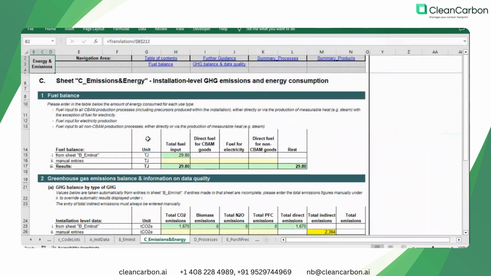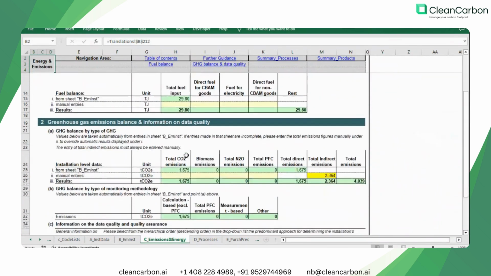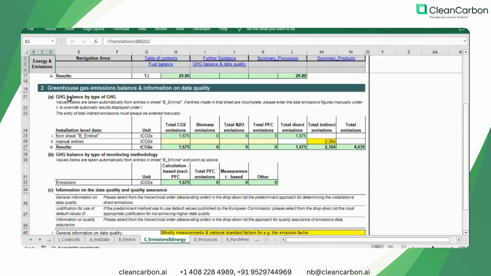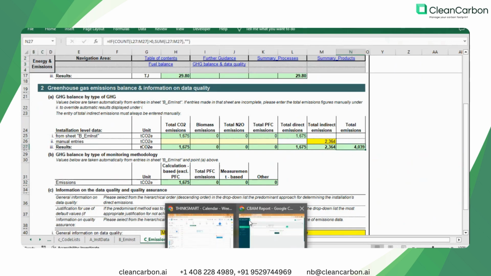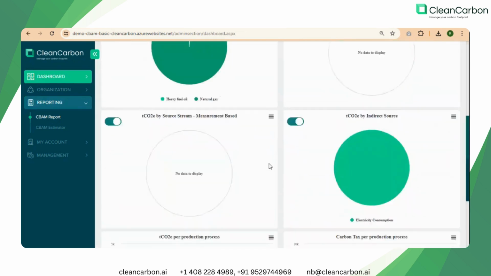Moving to the next section, which is emissions and energy. You can see this is your total fuel input, which is calculated over here. Then based on your GHG balance, you can see this is the total direct emissions and this is total indirect emissions. So it will sum up to this, which is 4039. That's the total emissions, which we can see on the dashboard.